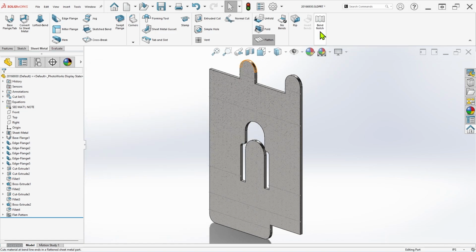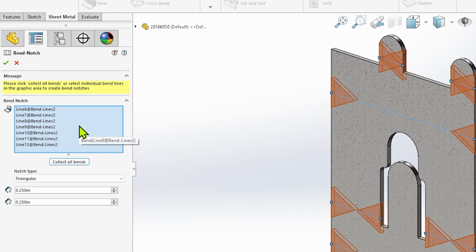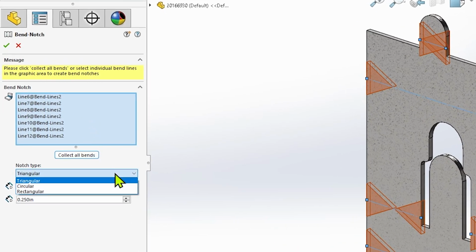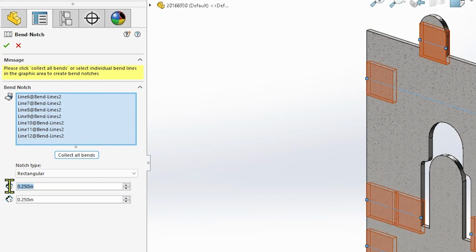Once the command is active, you can select bend lines in the graphics area to apply the notches individually, or if preferred, the Collect All Bends button can be used to select all the bends in the part at once. Then choose between a triangular, circular, or rectangular profile for the notches, and specify a size. Finally, click OK to see the finished result.